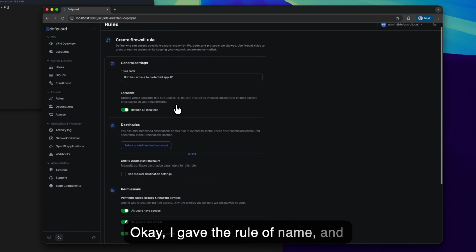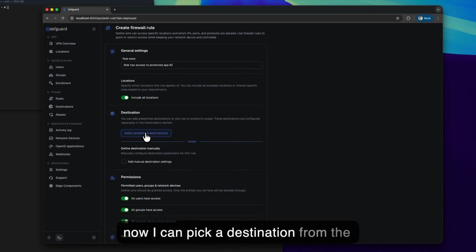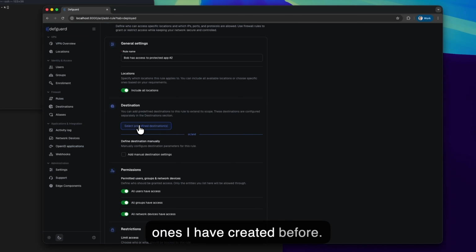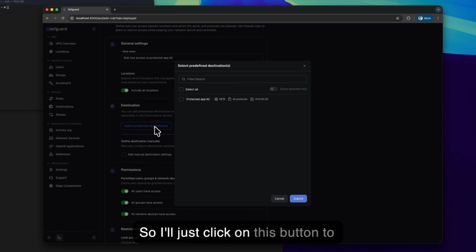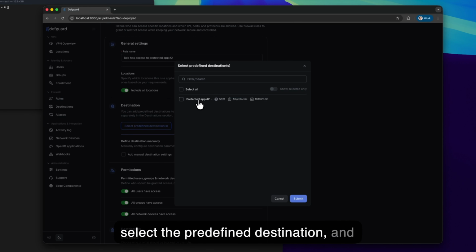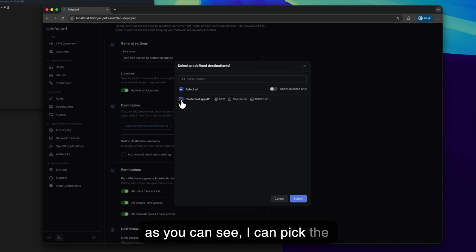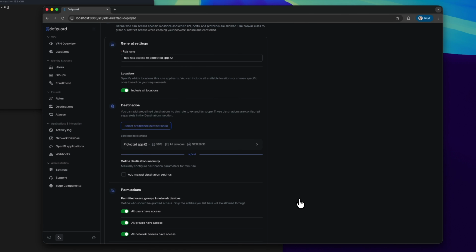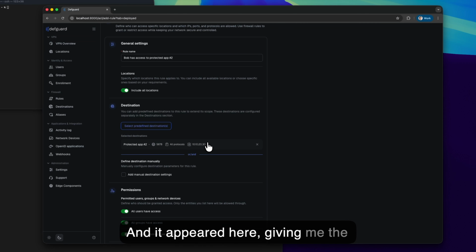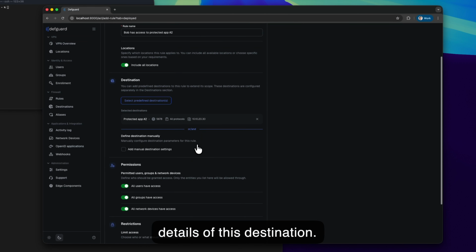Okay, I gave the rule a name, and now I can pick a destination from the ones I have created before. So I'll just click on this button to select the predefined destination, and as you can see, I can pick the protected application 2 from the destinations list. And it appeared here, giving me the details of this destination.